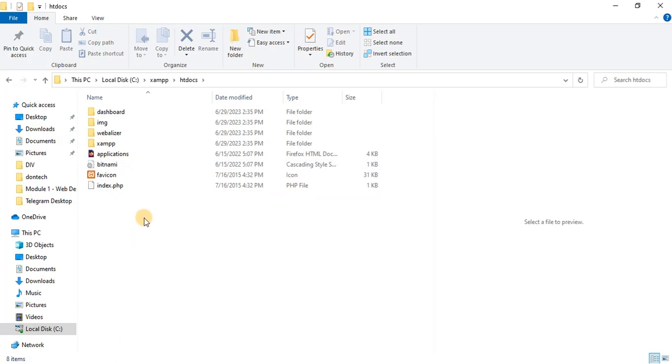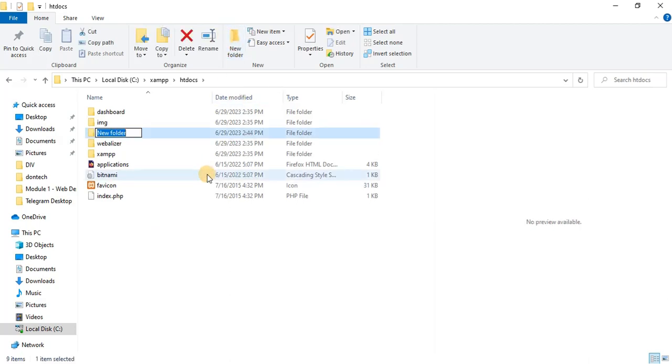Now you create a folder there. I'm clicking new folder here, and let me just call it web design. You just click on it. So this is the folder I'll be working from, all right. So I'm going to open the folder.